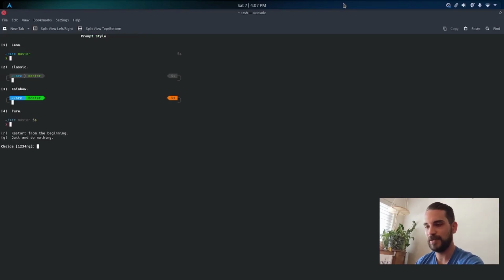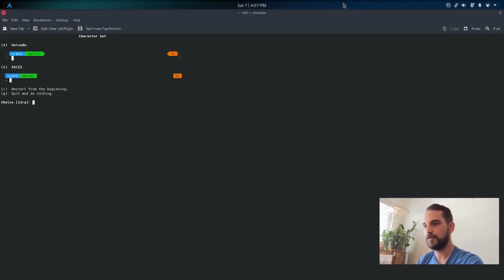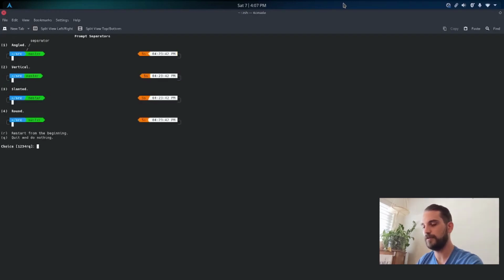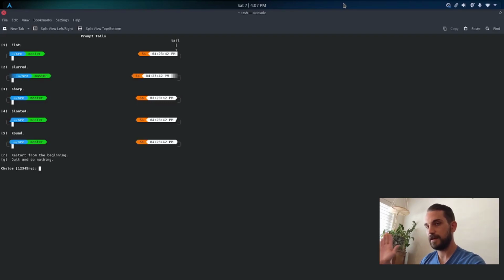I like mine to pop, be a little bit vibrant, so I'm going to select 3 for the rainbow. I'm going to select 1 for Unicode. I'm going to select 3 for a 12-hour format. I'm going to select 1 for these little chevrons on the terminal, angled. Again, keep it on angled for the next one, sharp. I like the tails to be flat, so I'm going to hit 1.